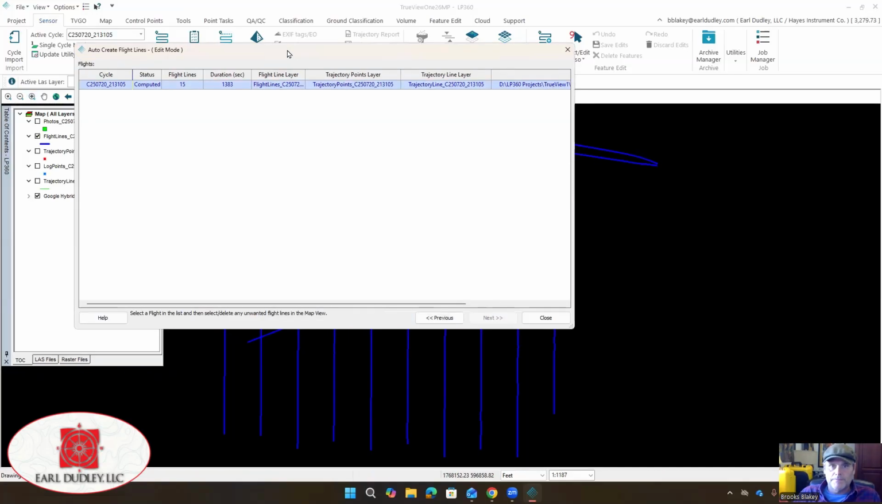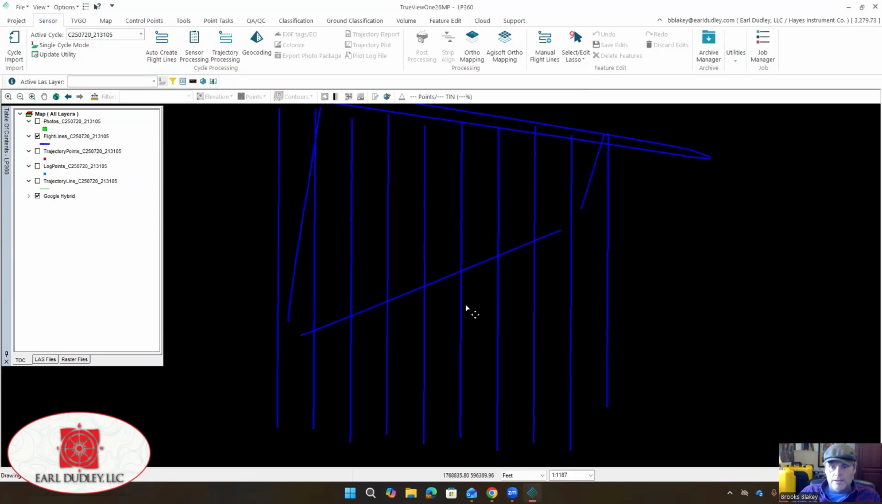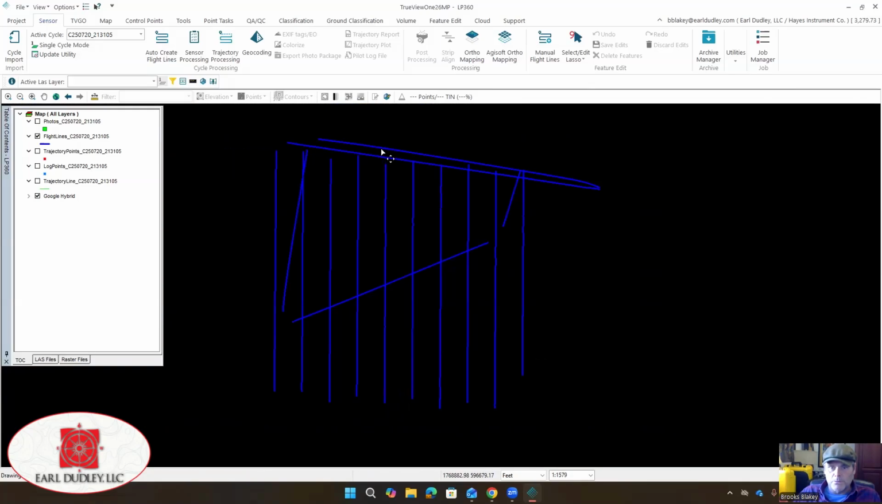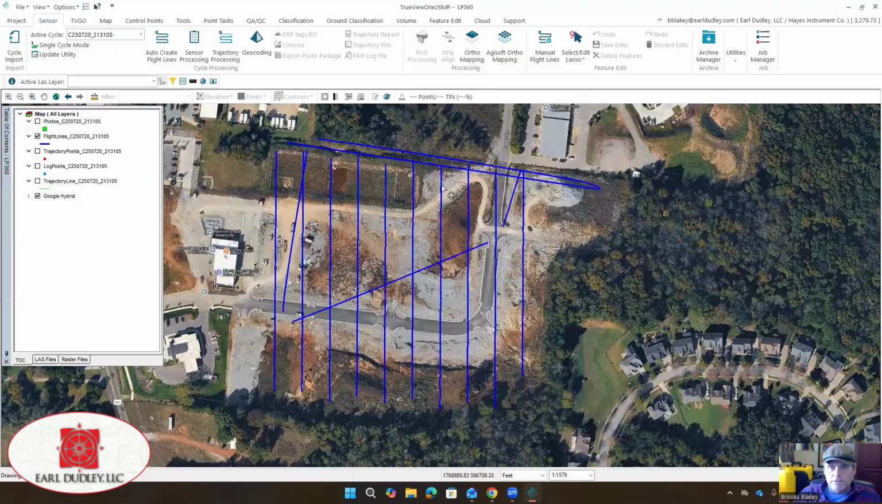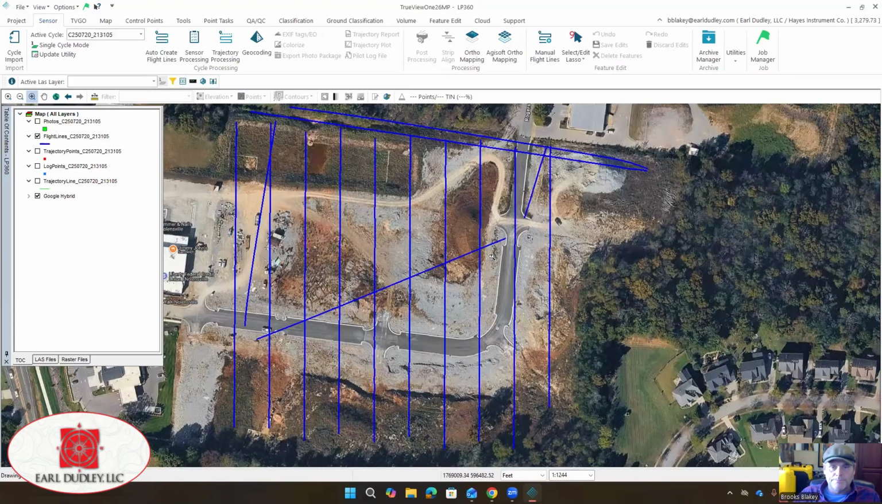Click Next. And we can see that did a pretty good job. All we want are these parallel lines. We don't want anything in our turns. All this looks pretty good. So I'm just going to hit close and we're ready to go to the next step.